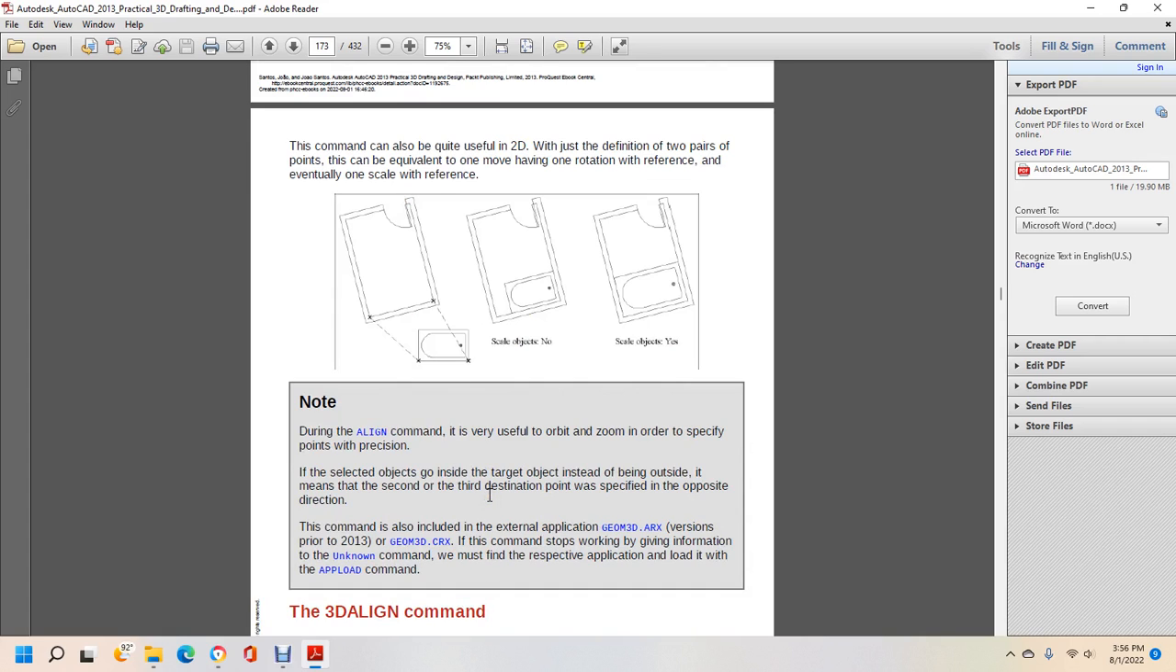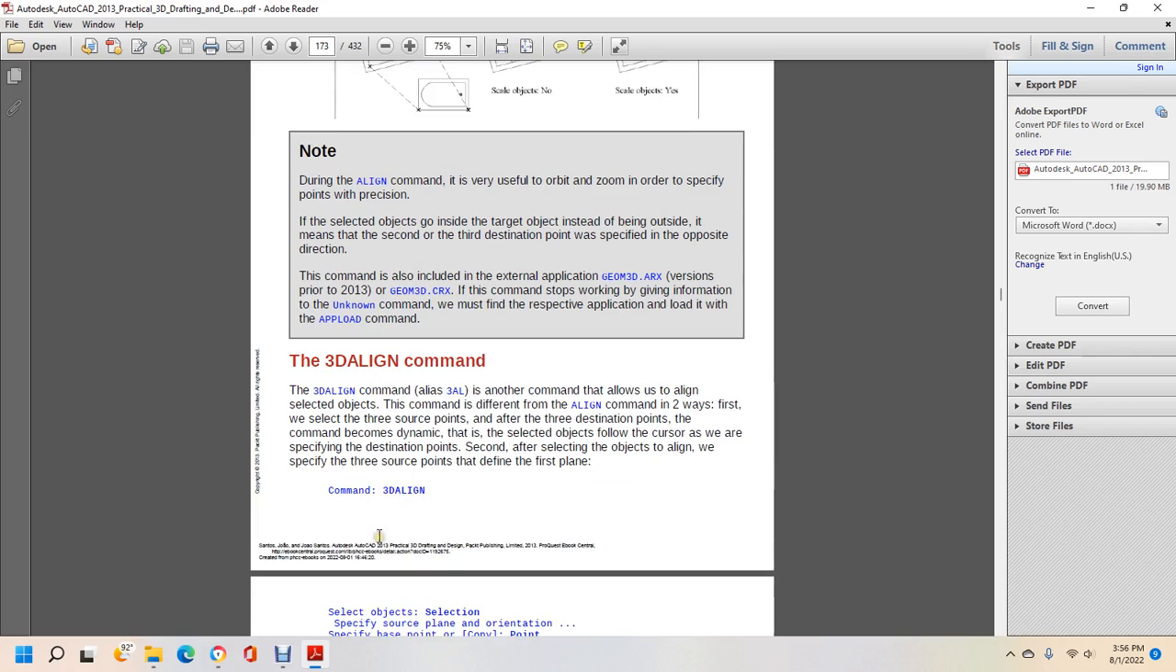During the align command, it's very useful to zoom in with the orbiter in order to specify the points with precision on the selected object inside of the target object. The object being outside means the second and third destination points were specified in the opposite direction. The command was also included as the external application GEMO 3DRX in versions prior to 2013. In GEMO 3D CRX, the command gives the information unknown command; find the respective application and load it with the application load command. 3D align command.